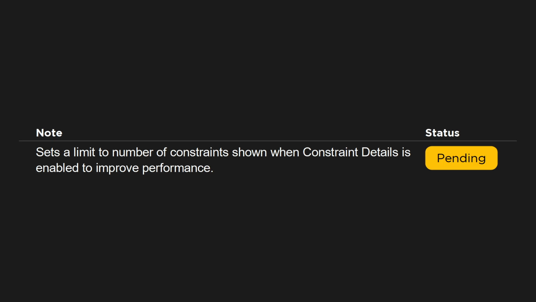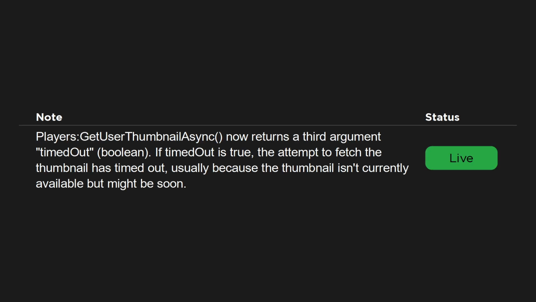Sets a limit to number of constraints shown when constraint details is enabled to improve performance. Players get user thumbnail async now returns a third argument, timed out. If timed out is true, the attempt to fetch the thumbnail has timed out, usually because the thumbnail isn't currently available, but might be soon.